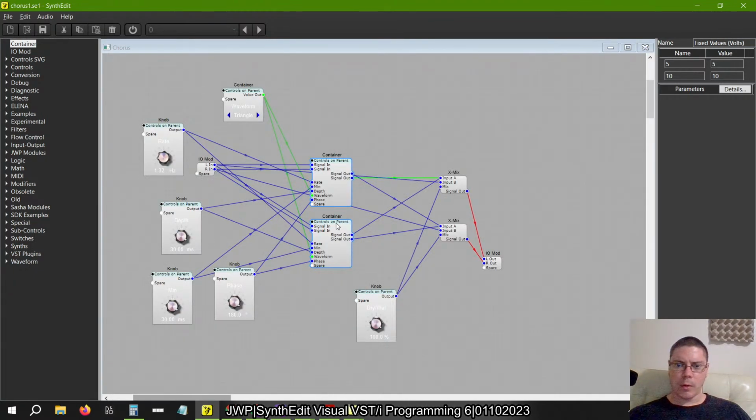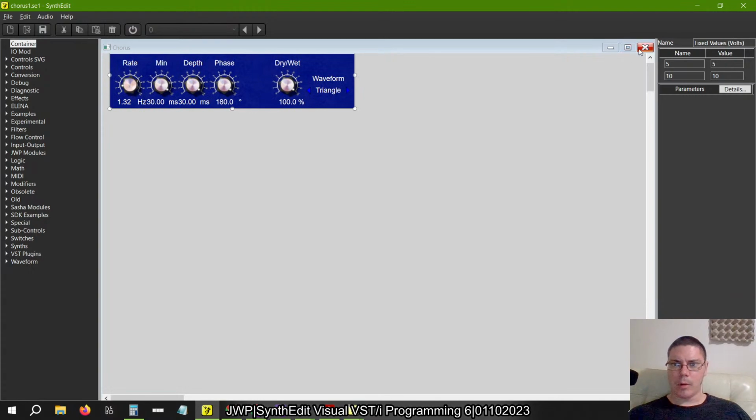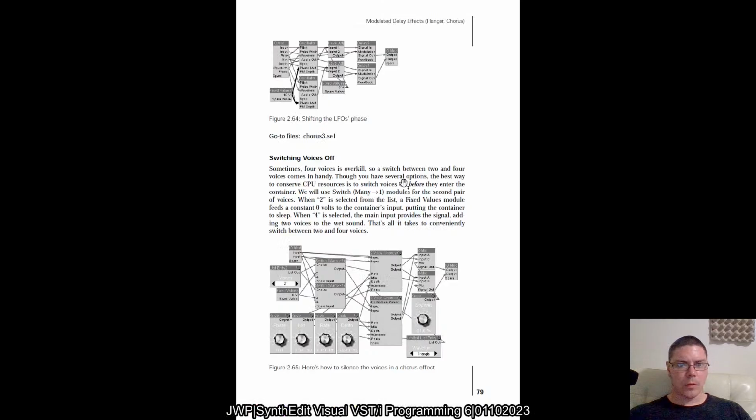And it's a 4-voice chorus now. Everything's plugged in. It's actually still going to look the same on the top level, except that one knob is gone. Okay, so getting back here, switching voices off. Sometimes 4 voices is overkill, so a switch between 2 and 4 voices comes in handy. Though you have several options, the best way to conserve CPU resources is to switch voices off before they enter the container. We will use switch many to 1 modules for the second pair of voices.